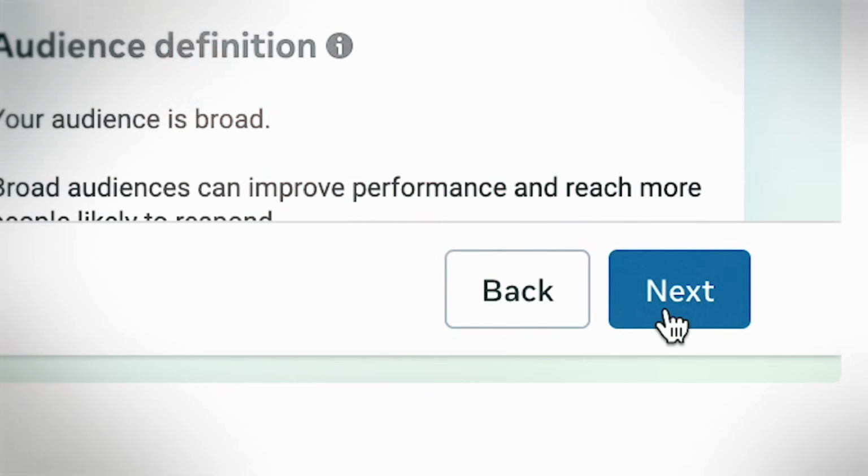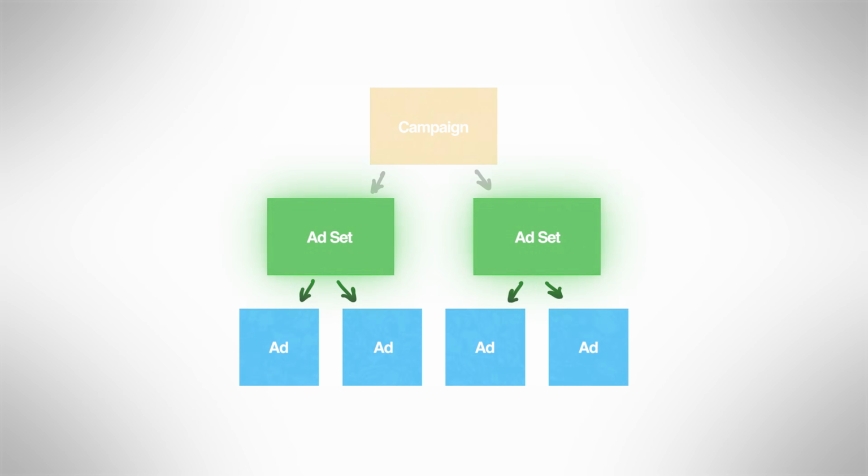I'm going to go ahead and click next. Okay, so that's the campaign level done. Now we move on to the ad set level, where we've got a bunch of other settings that we need to decide and set things up.